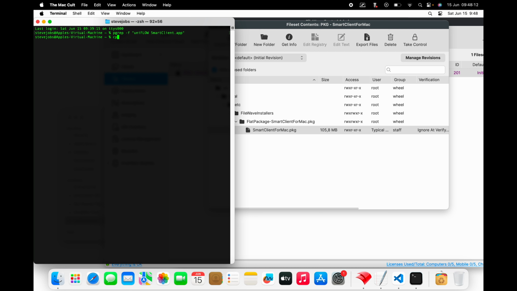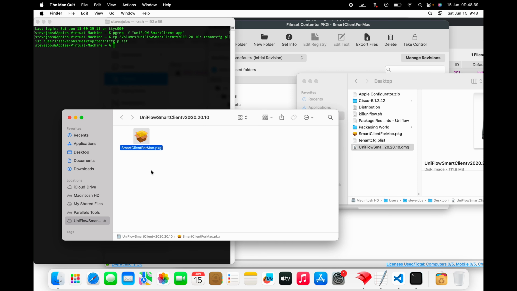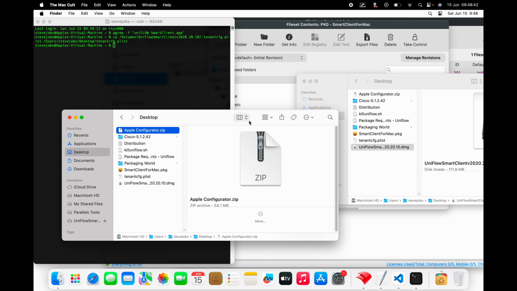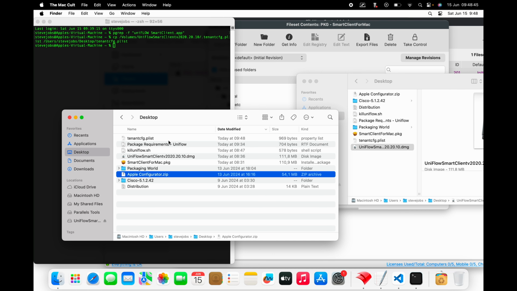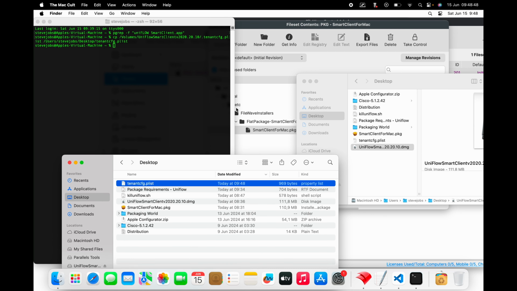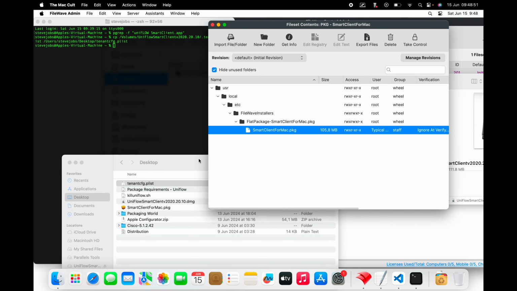So what we would do is we would do cp from volumes. We will take the file uniflow dot and move it on the desktop for now, to the Users Steve Jobs Desktop, and remove the dot before the cfg dot plist file name. If I remove the dot before the file name, it would unhide itself. So now that file is on the desktop. Come in list format, sort it with date. You see it's here.